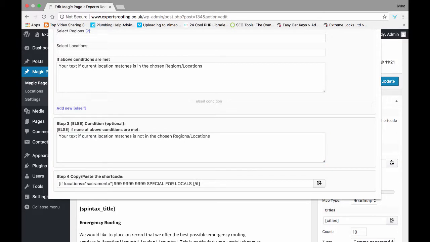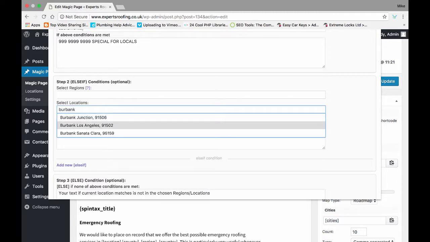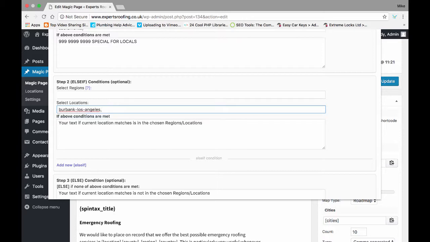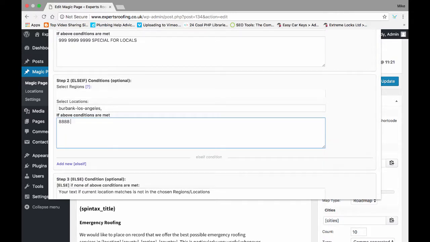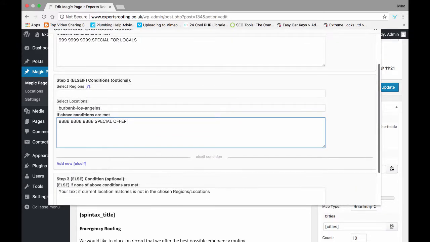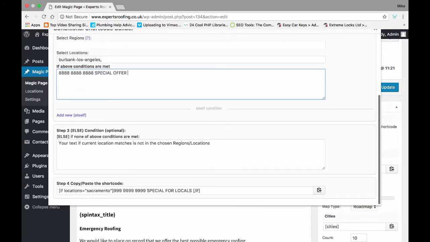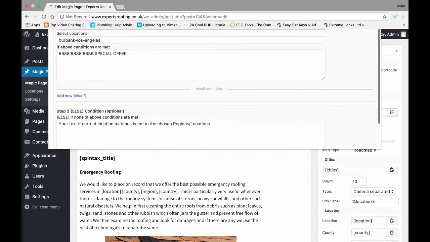So what we'd do is, if we'd left that blank and we said, okay, let's say we wanted something to show in Burbank, Los Angeles. So we've got Burbank, Los Angeles. We want to show, at the top right, all the eights. Okay. And then we don't want anything to show anywhere else. So what you do is you click out of the box, and down here you copy this little thing, and that builds you a shortcode.